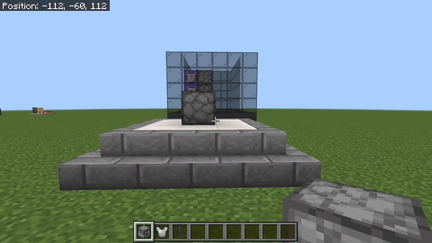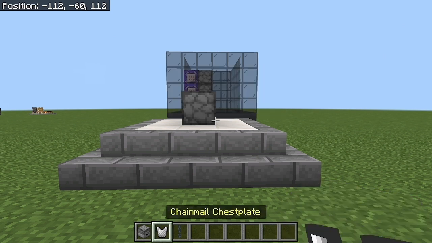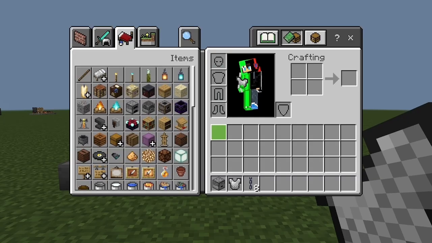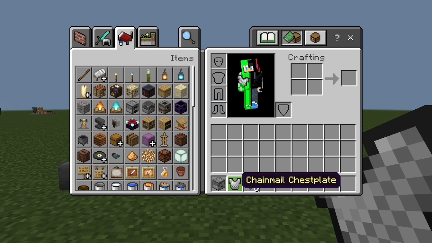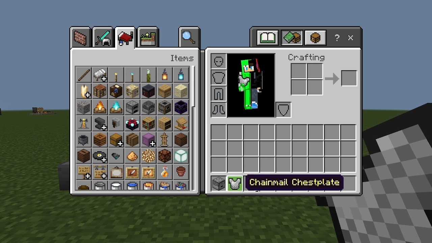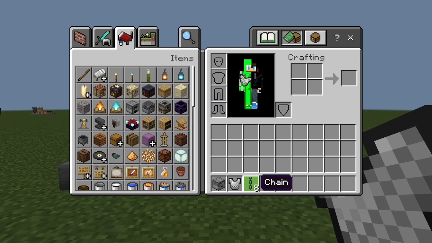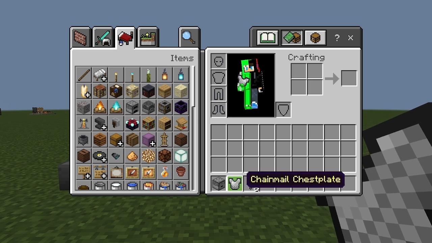Once you've picked out the crafting table that you're going to be using, mine's a dropper, you're going to grab the items you're going to be crafting. So I'm going to craft these 8 chains into this chainmail chestplate. So that's what you're going to need to grab. You're going to need to grab what you're crafting and what you're crafting it into. That's all you're going to need.